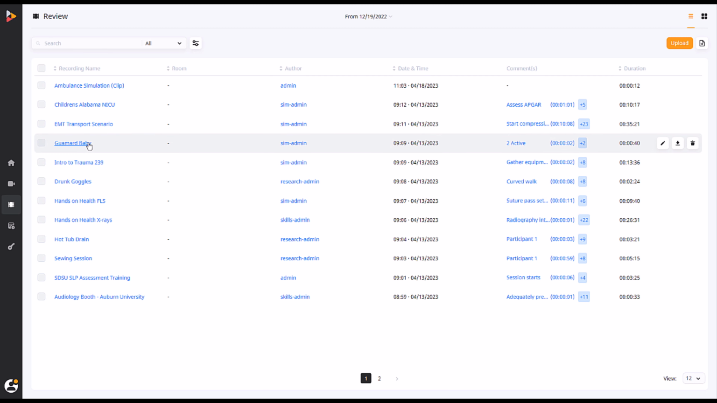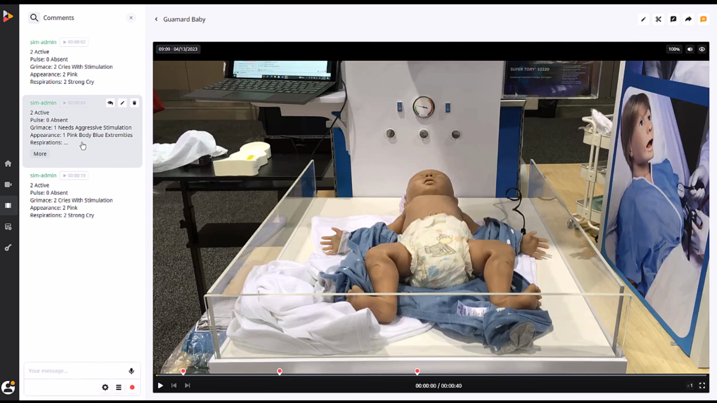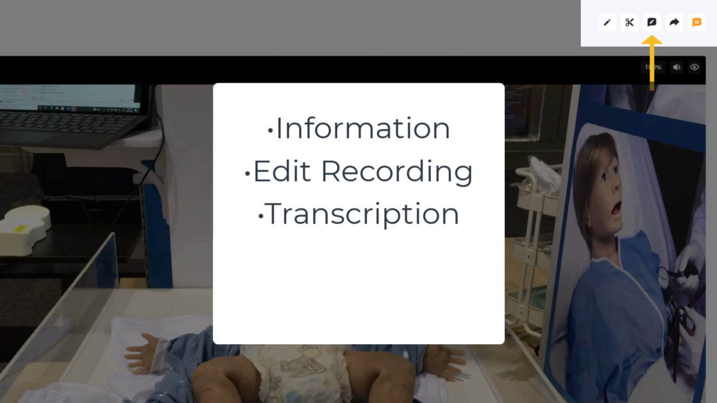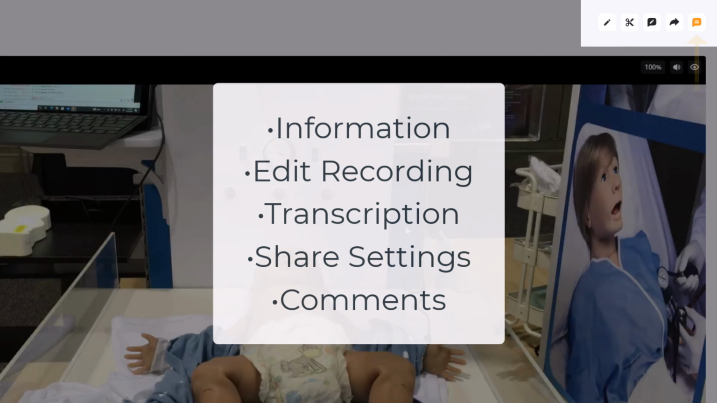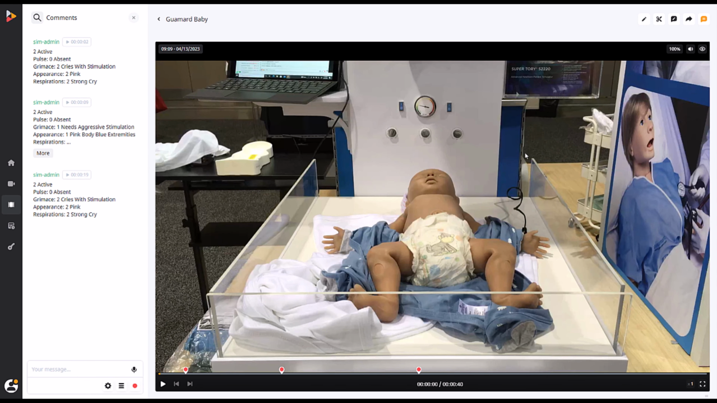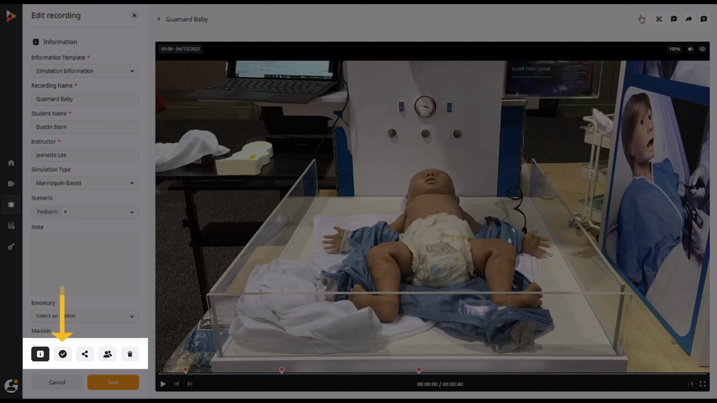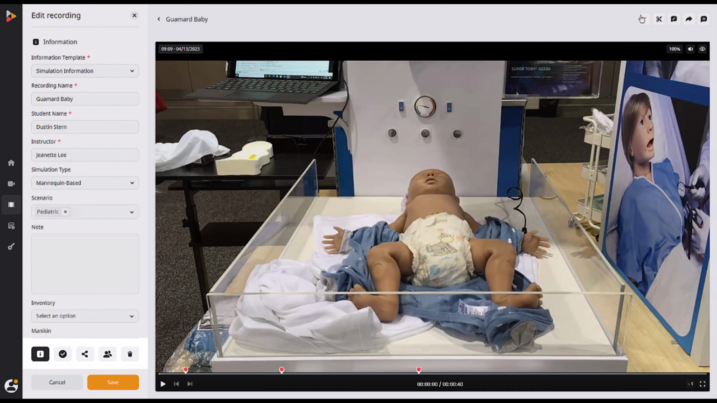Now, while your video is playing, there will be some buttons that appear above the view area. Information, Edit Recording, Transcription, Share Settings, Comments. Clicking the Information button will allow you to change the information fields that were originally applied when recording the video. It will also bring up button options at the bottom of the page for adding evaluation, sharing options, changing the author, and retention of the video.